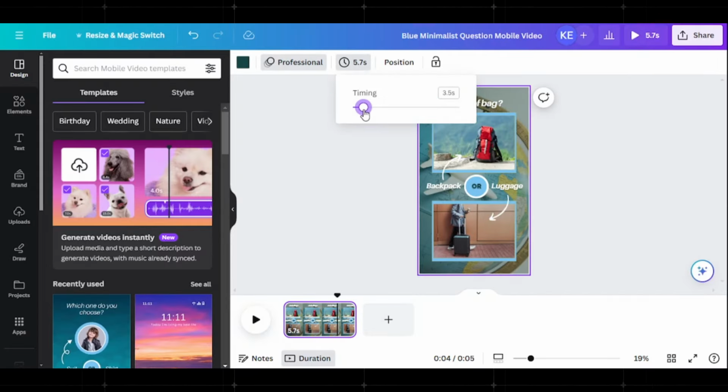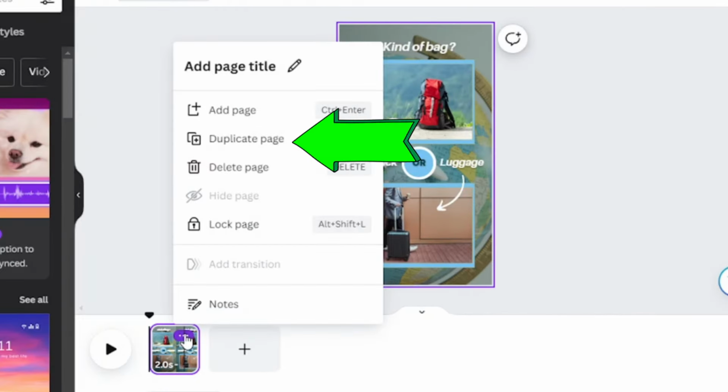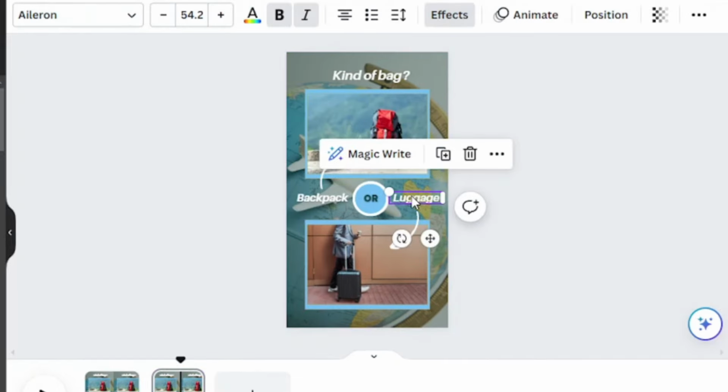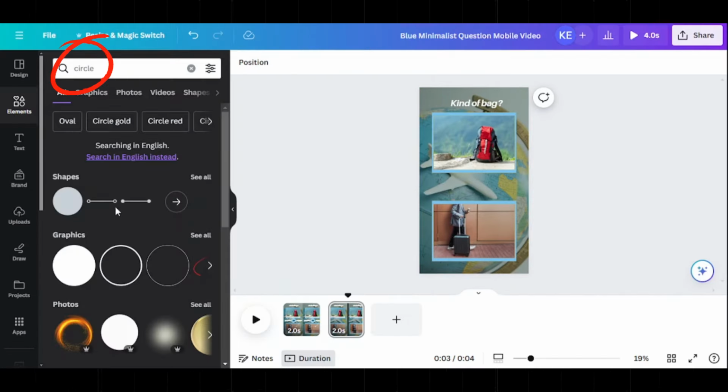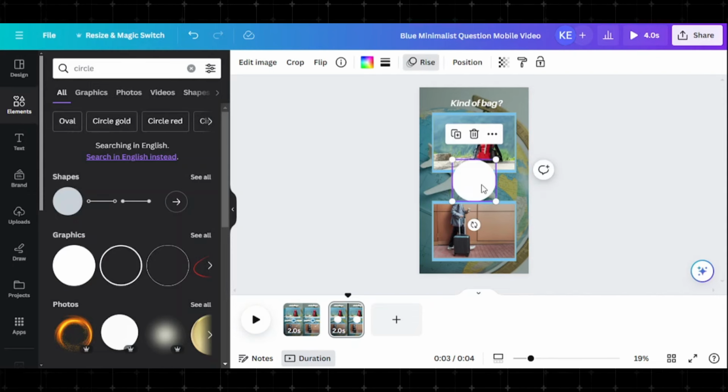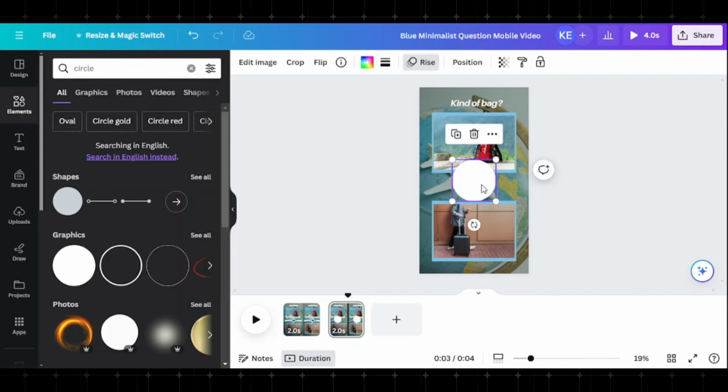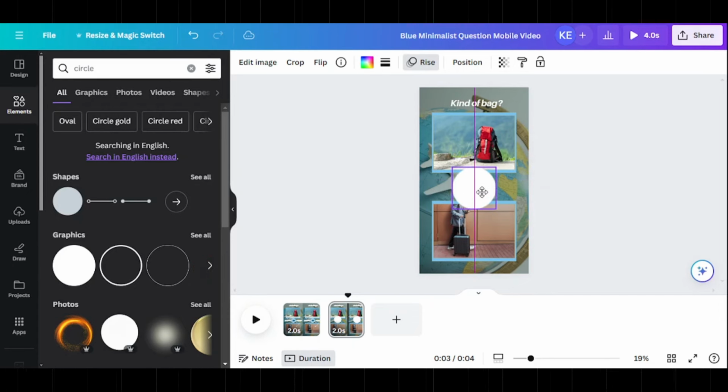Adjust the timing to 2 seconds only, then let's add a timer. Duplicate the slide, then remove everything in the middle. Add a circle that will serve as an outline and search for a countdown timer. Now, you can choose a pre-made 3-second timer video with a beep sound here, but if you can't find a timer that you like, then you can instead create your own.